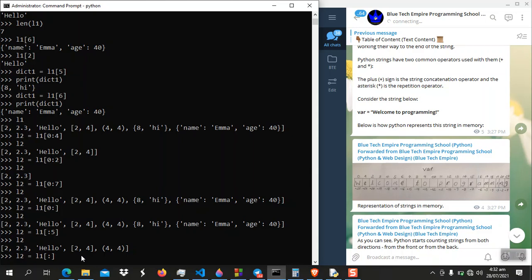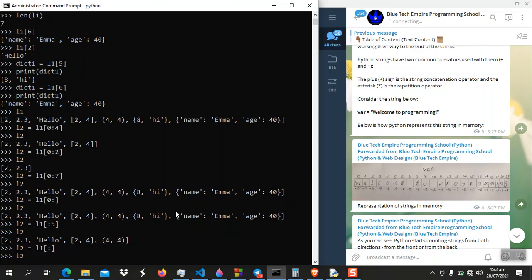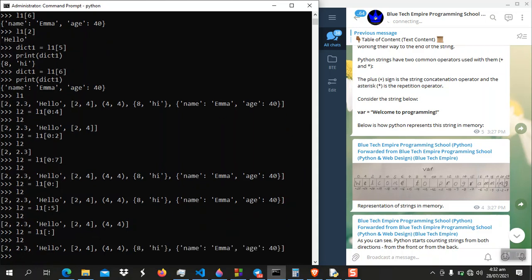So if we say L1, if you said L2 should be an extract from the start to the end, it means L2 is going to be a copy of list 1. So you see, here is a copy of list 1 because we say extract from the start by leaving it empty. Then we say extract till the end by leaving the second position empty. So Python extracts from the start to the end.